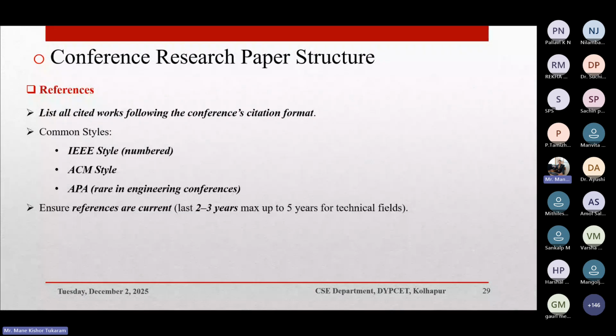Then references. In the references section, we need to write the list of all cited works following the reference citation format. It may be IEEE style, ACM style or APA style. On the last day, we will see the different styles of writing the references. Whether we choose IEEE, ACM or APA style, we can write it, and we will see the difference between each of them. So how many papers do we need to write inside the reference section? Minimum 15 papers.